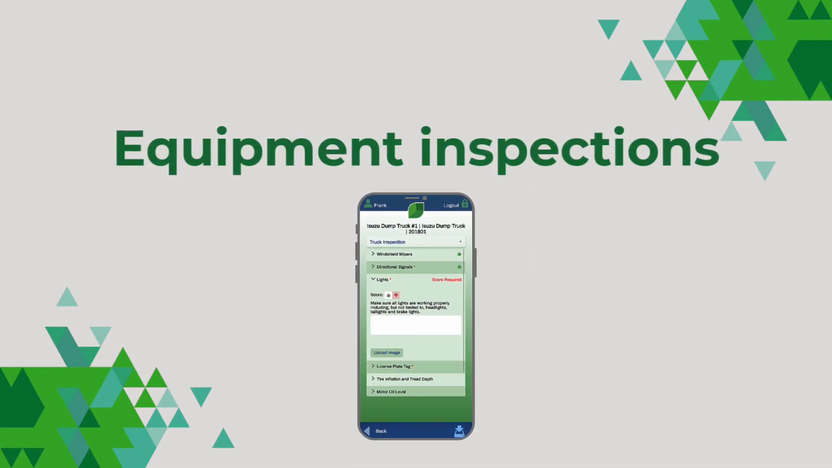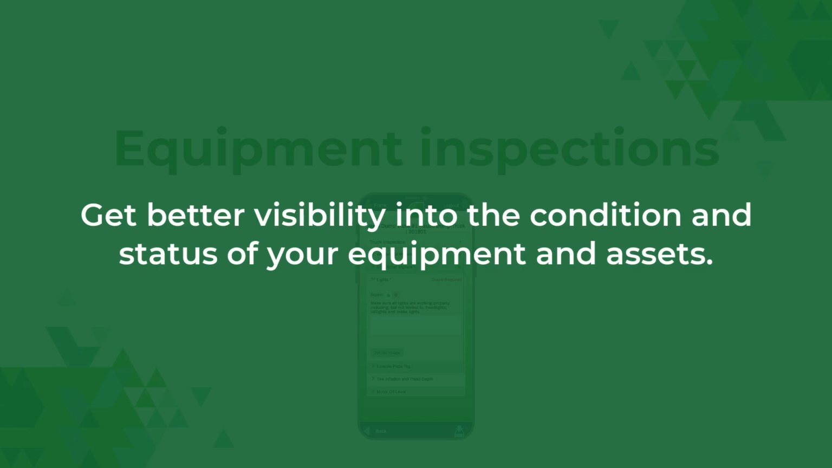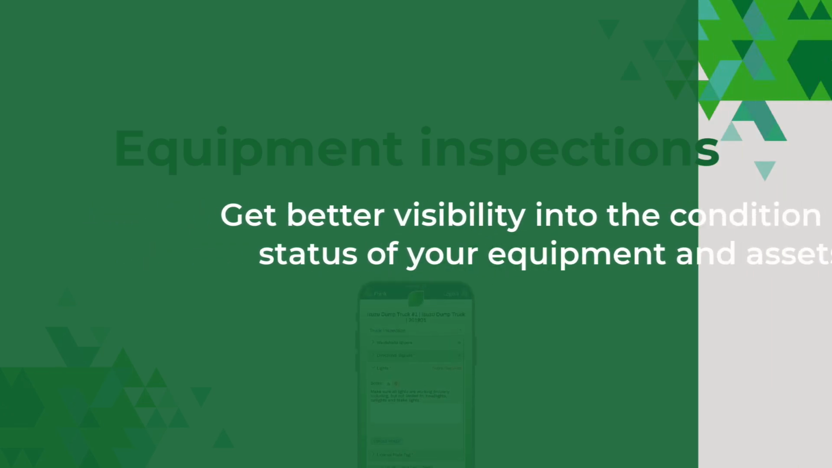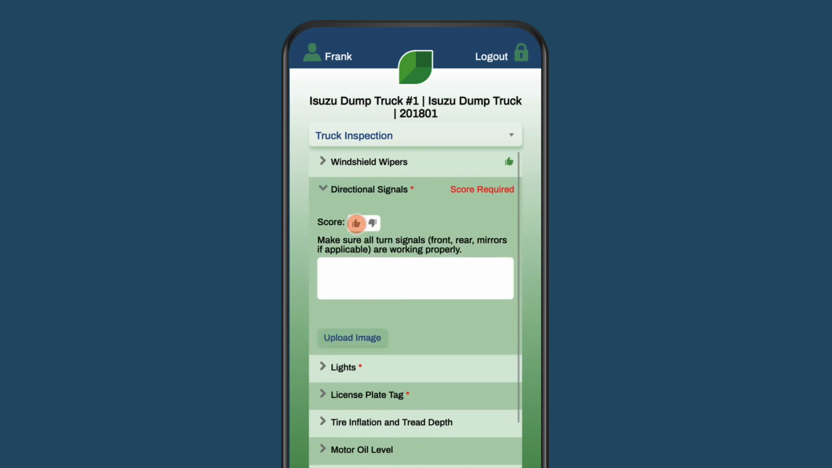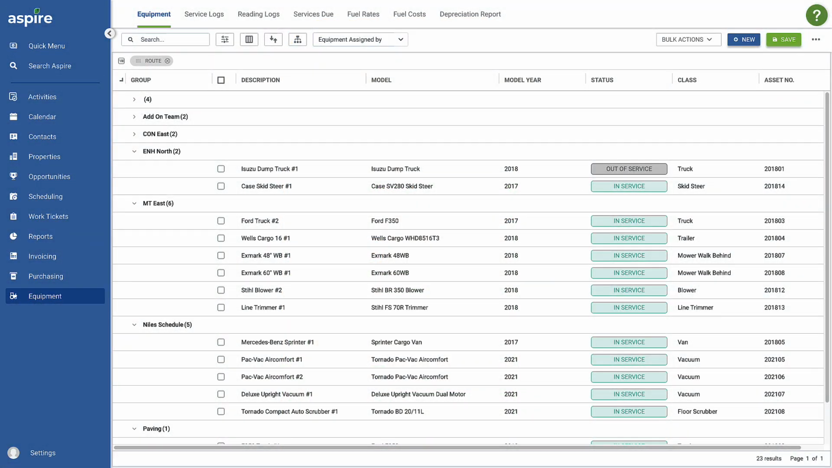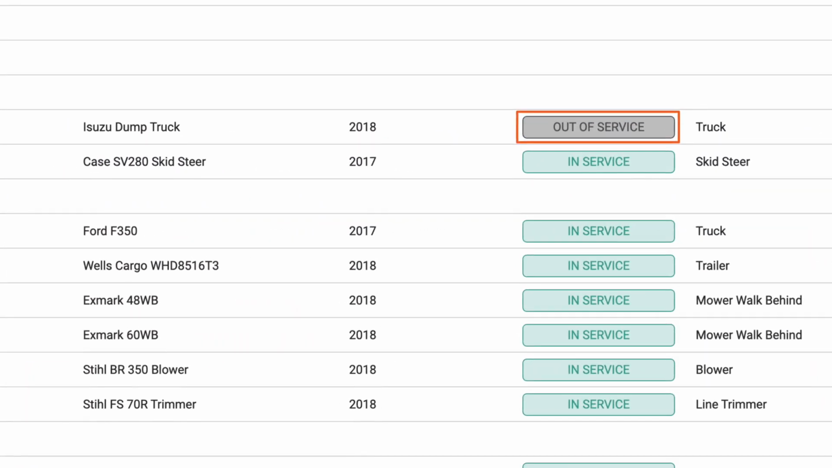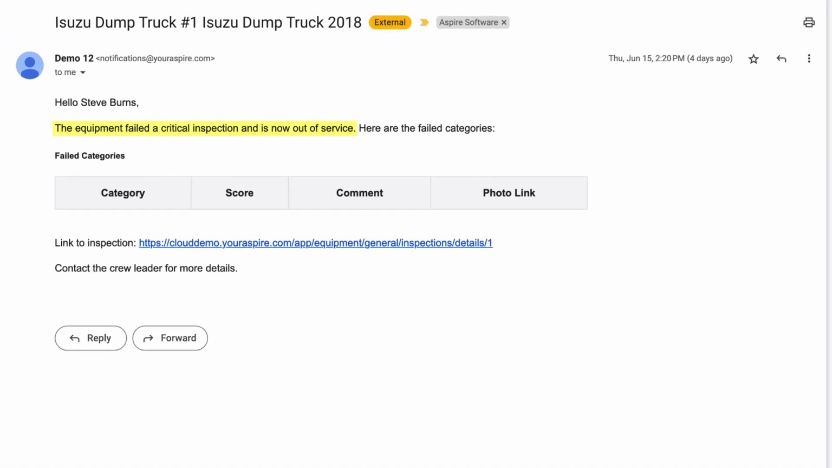Next, we've enhanced the equipment inspection feature to help you get better visibility into the condition and status of your assets. When a crew member completes an equipment inspection and indicates a critical component has failed, the equipment will automatically be marked as out of service. And an email notification will be sent to the appropriate personnel.